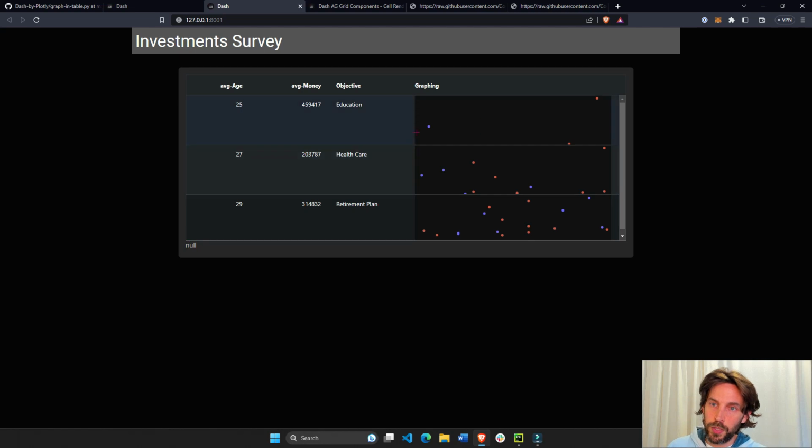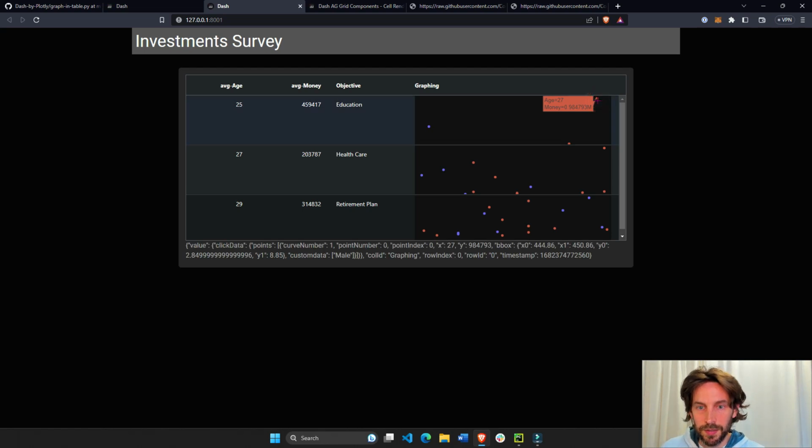So now you see it's null because we didn't click on anything, but when we click on this one, age 27, money 0.98, click it. Now you see you have all this beautiful information. X 27, Y 984,000, which is 0.98 million, right? You have the row ID, row index once. It's kind of cool. We have all this information by clicking on this data. And this information, you can drill into it and you can extract whatever you want to extract, point number or X and Y, and you can use this information in a different callback to filter other graphs, other tables, or do whatever you want with it.